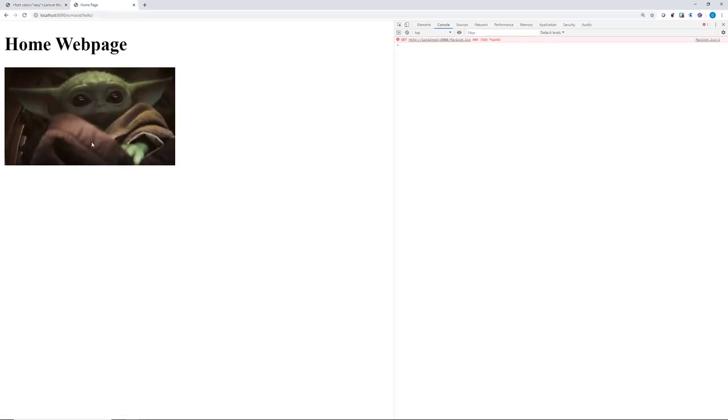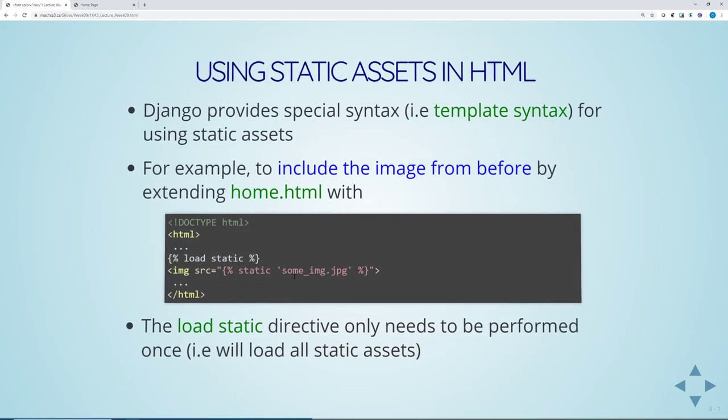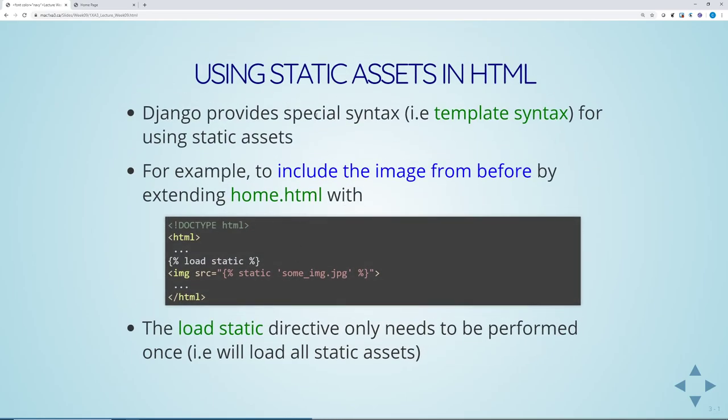Yay, and it's loading our web page with our image. Now, I should note that Django doesn't actually serve static assets. This works when you're running on localhost, but when you're running on an actual server, you need the assistance of another web server, an actual web server, not a web application server, like Nginx or Apache or something, to serve the static files for you.